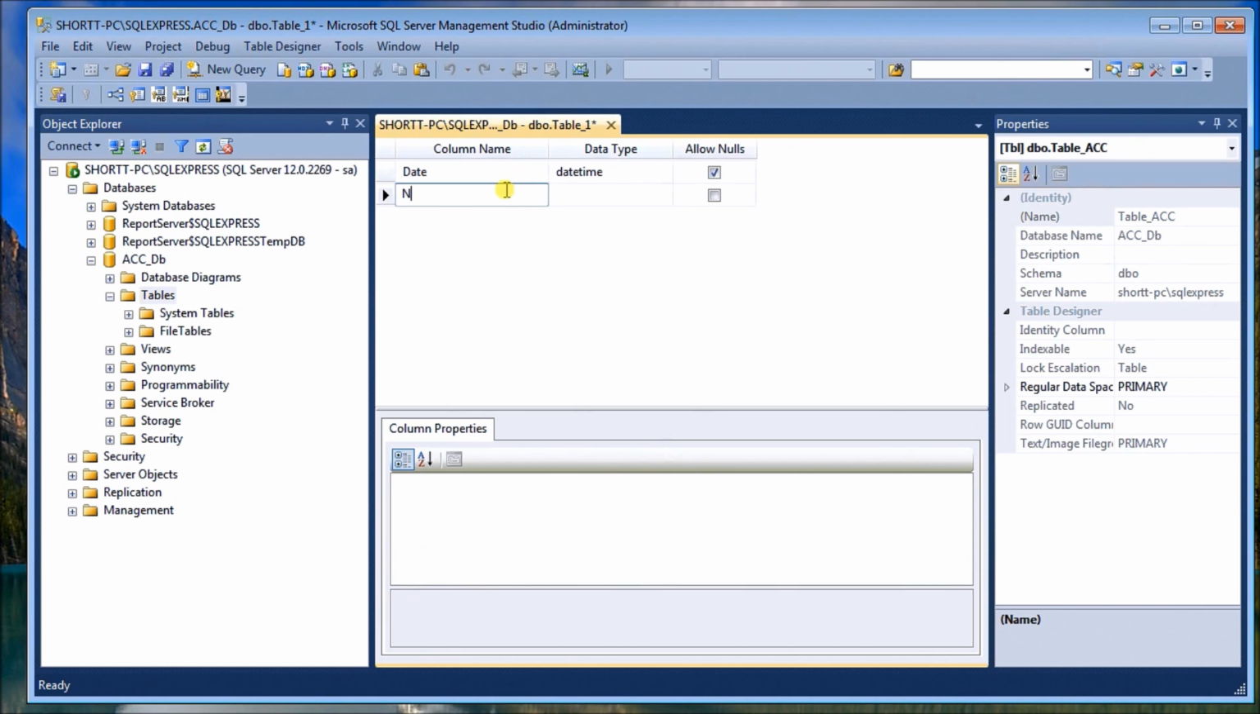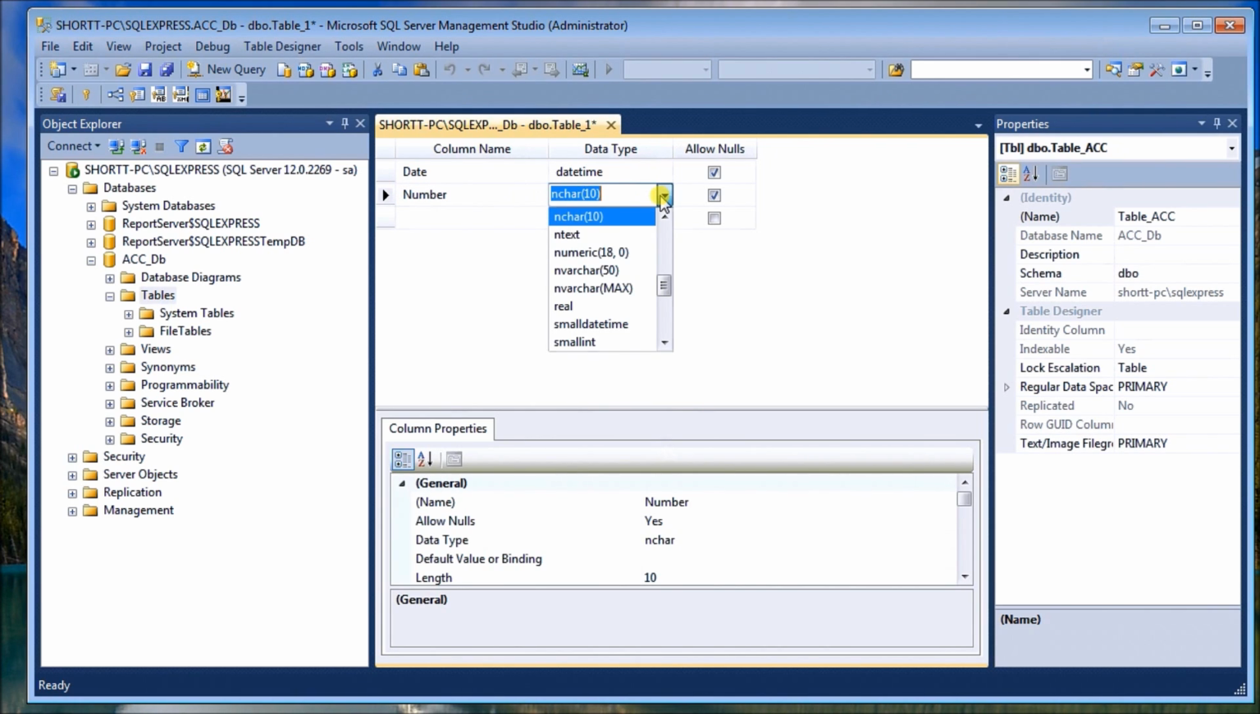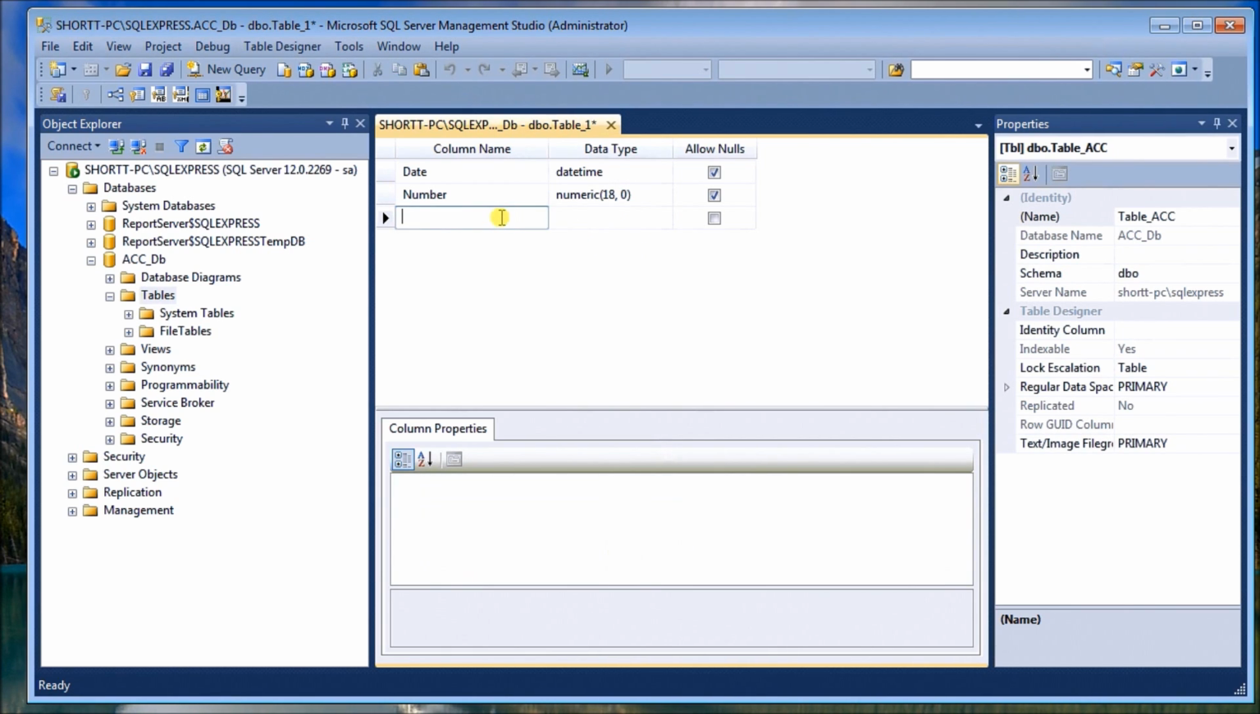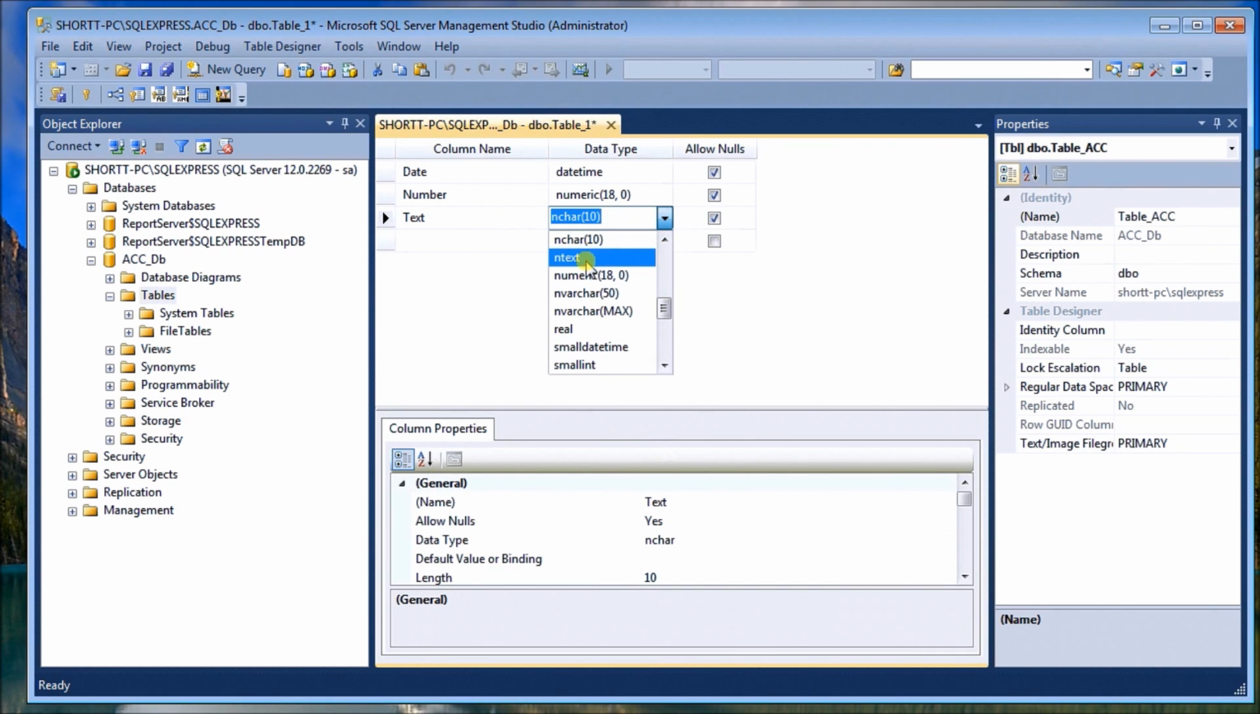Next one, we'll say we want a number of some sort. And under the number or data type, we'll say that it's going to be numeric, 18 digits long. And the third one, we'll say it's going to be a text. And the text could be anything at all. And we'll just assign that as text.